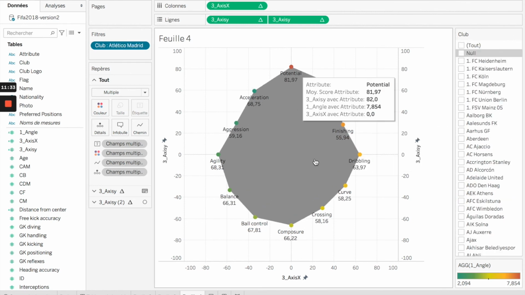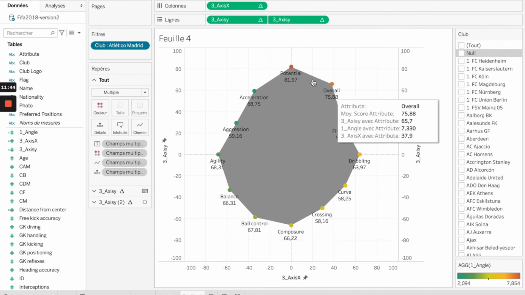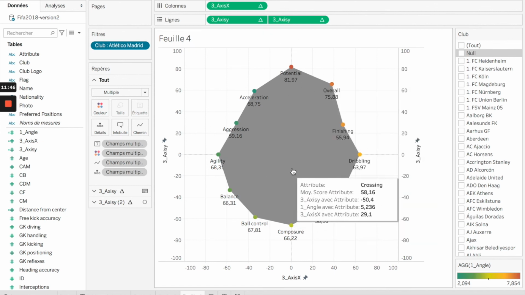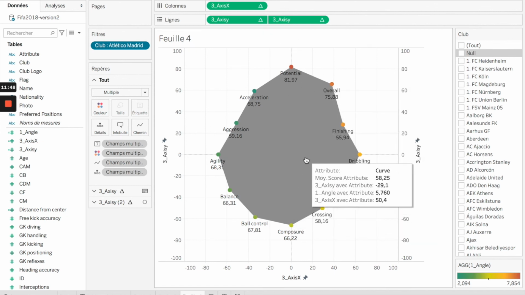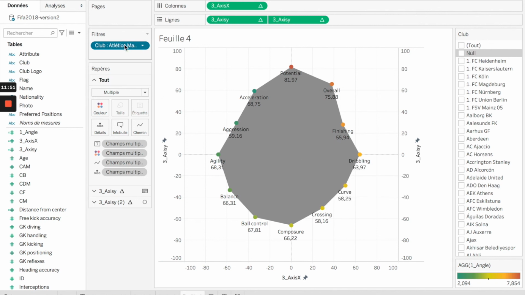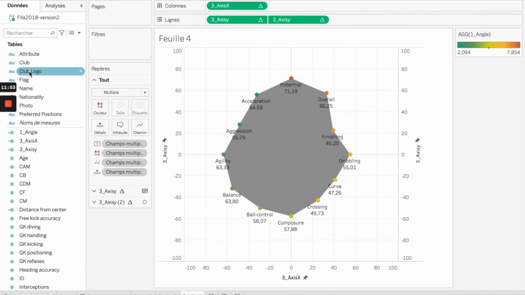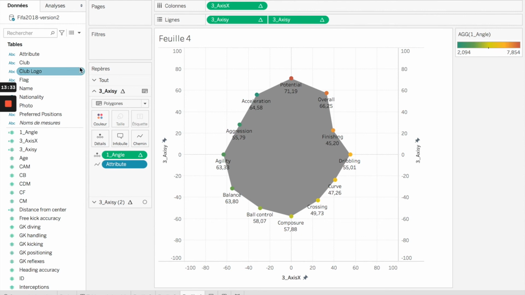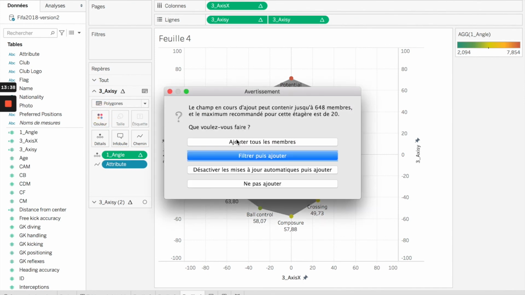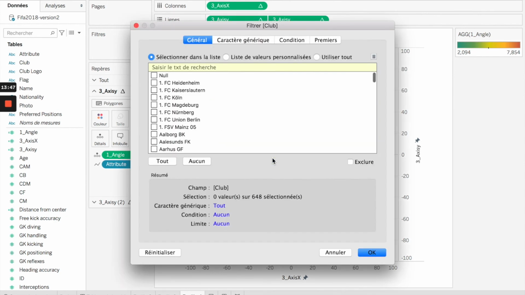So this is showing me the mean of those. It will be more interesting if I could see one club against the other, right? That will be great. So for doing that, I'm just going to take this out. So I take my club dimension and I'm going to put it here in colors. So it's going to already suggest that I add a filter because there are many clubs and it's going to get messy. So what I do is I say filter and then add. And here I can choose the clubs that I want to see, okay?